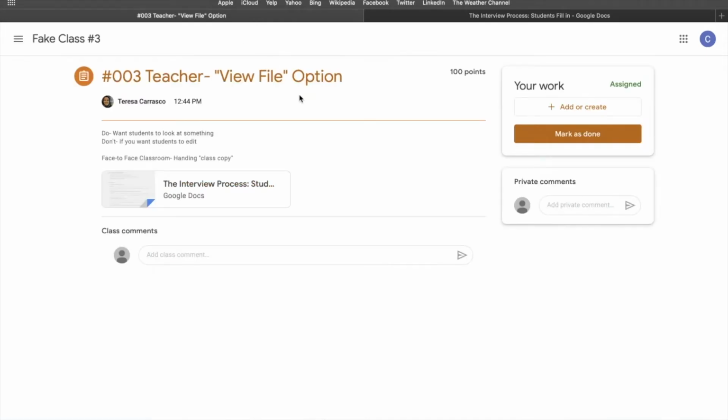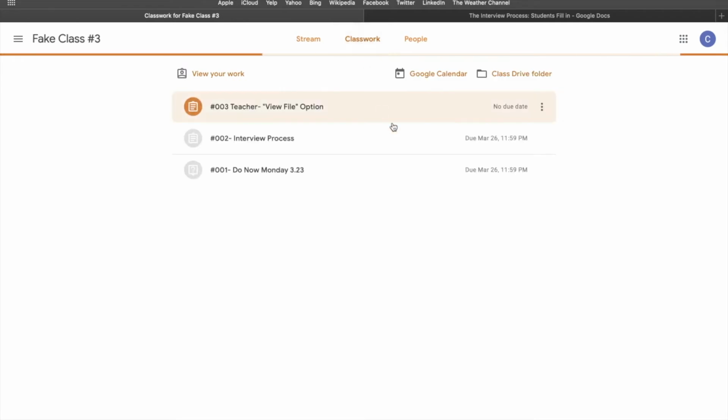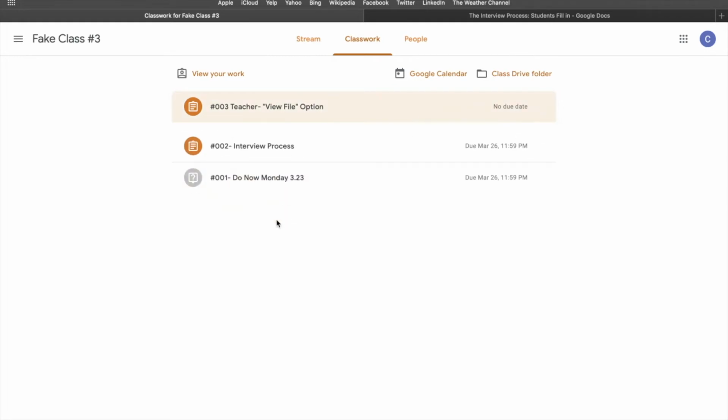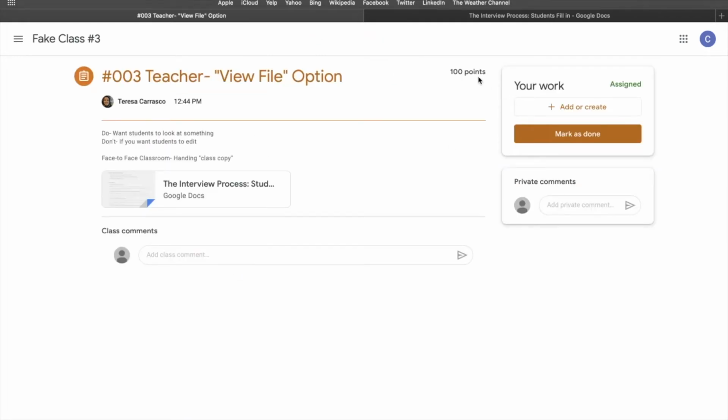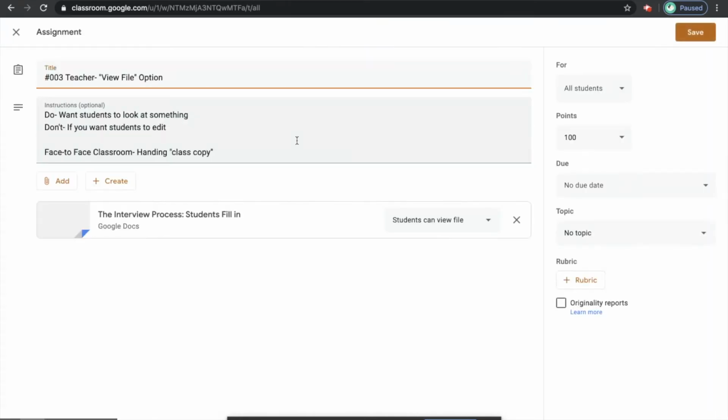So the bad thing about this is if you want to later change from view to make a copy, you'll go to classwork, you'll try and edit it because it's not what you want. Oh, view assignment. I'm sorry. View assignment. And because I'm in the student's view, that's why. So later, if you try and go and edit this assignment that you just sent, it won't give you the option anymore to make a copy, right? It only lets you edit and view. So make sure that if you press view, which is the default, that's really what you want them to do, to just view it.